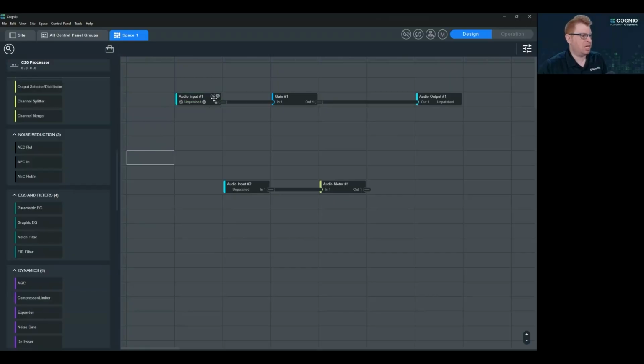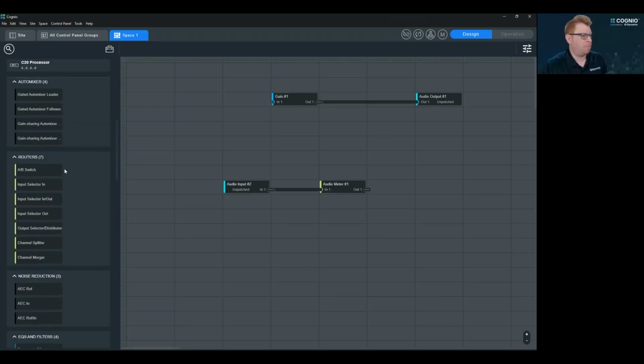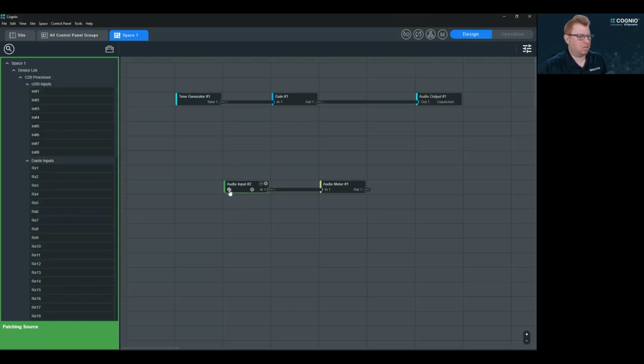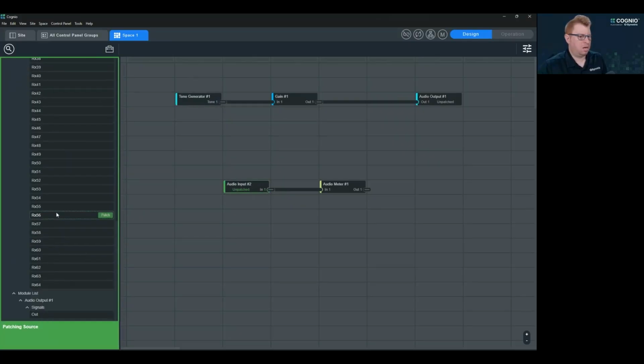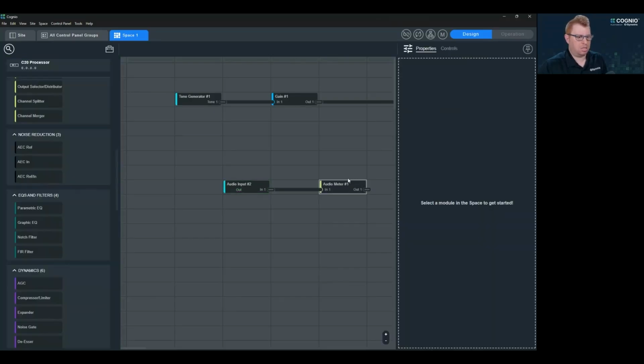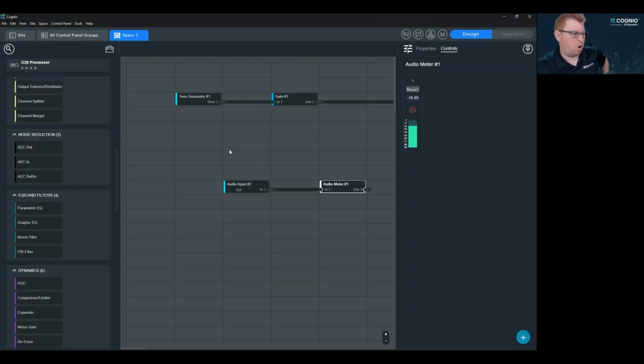So to show this, I'm going to replace that physical input with the tone generator. And I'm going to patch this input to the audio output. And now if I select that meter, go to my controls, select a module. Now you actually see it right there.